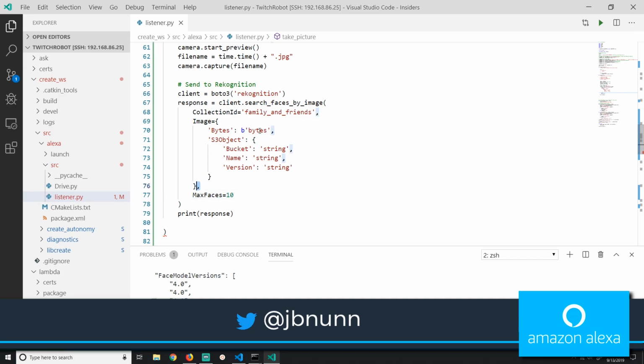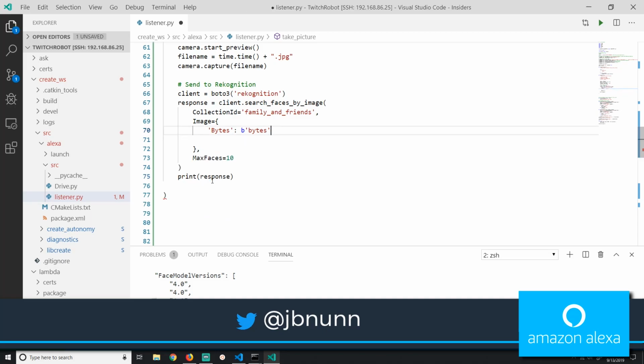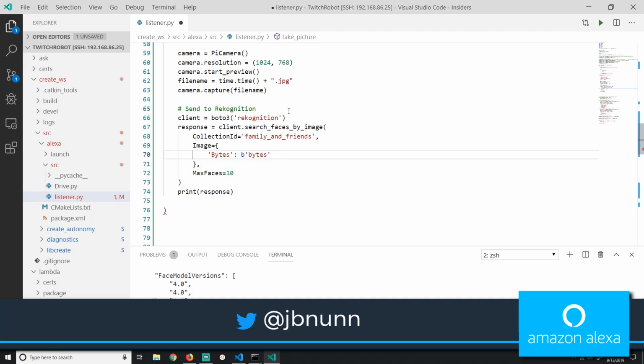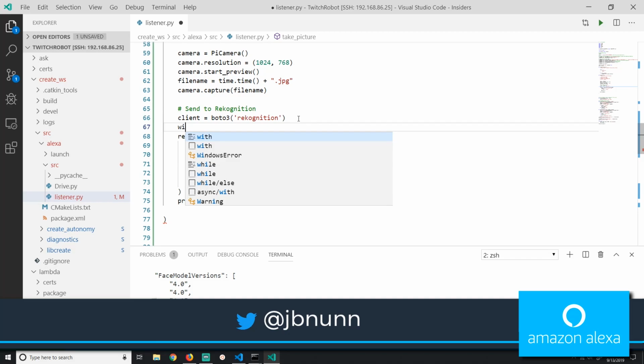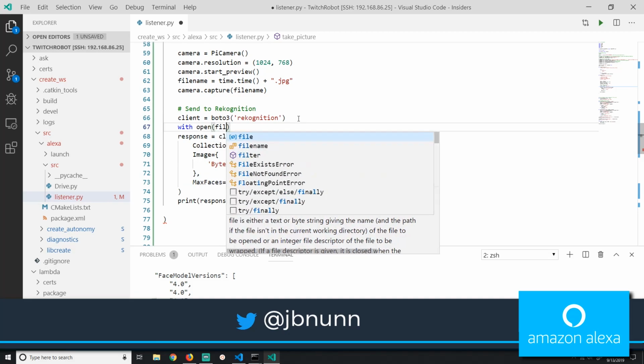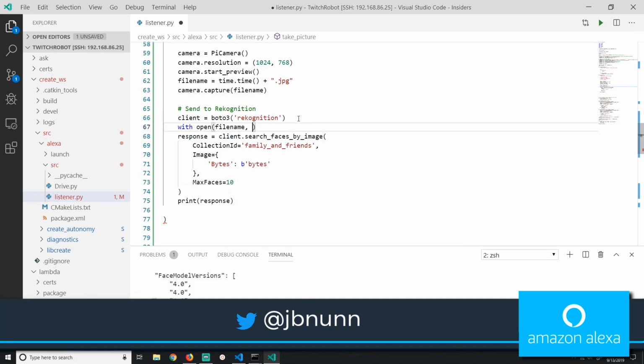All right. So bytes. That's looking for bytes. You could also upload it to S3, or you could just give it bytes. We're going to give it just raw bytes. So in order to do that, we need to convert this file to bytes. We need to do this with open file name. We want to open it in read-only mode, and we want to open it in binary mode. And we're going to say, let's say, as image.